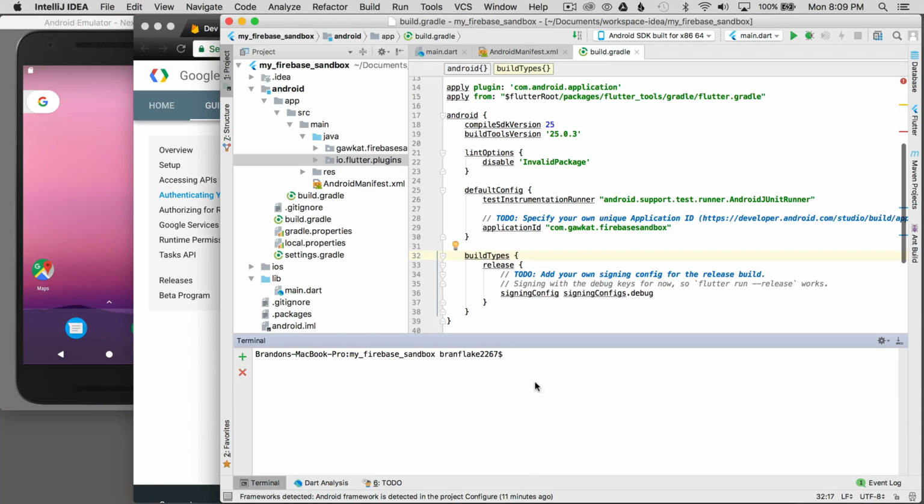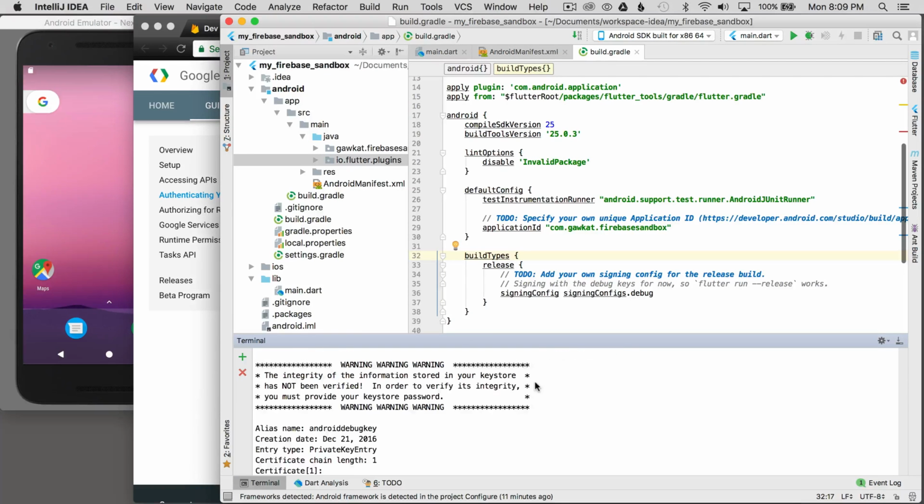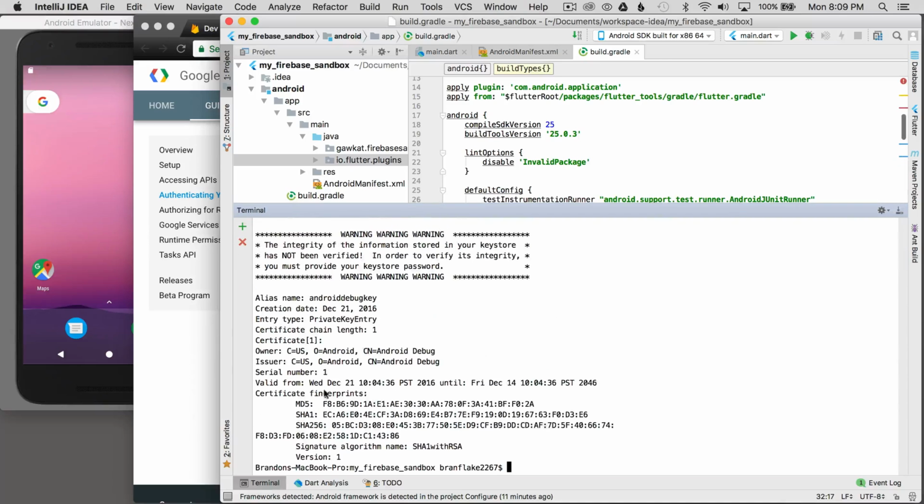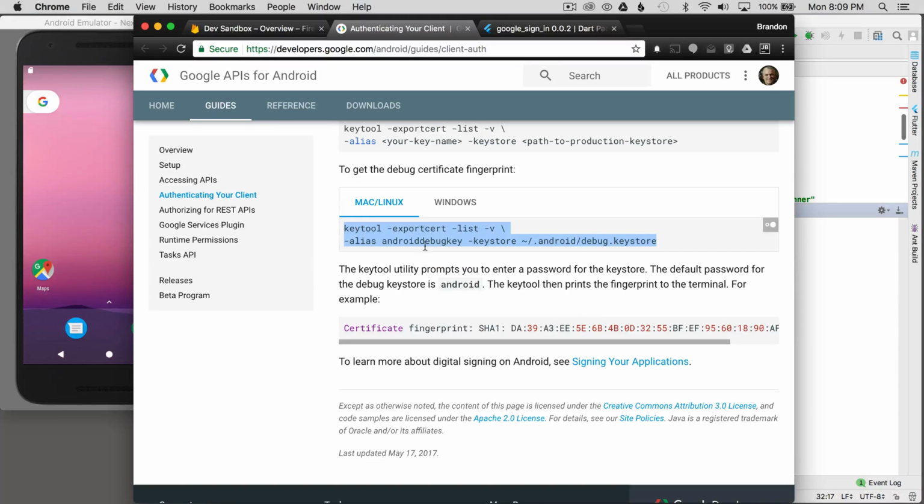Okay, so I'm ready to paste in the command for the keytool. I'm going to hit enter, and the password is enter. It's blank. This will generate my dev mode key, my debug key. So I'm going to select the SHA-1 key here. This is my unique identity that belongs to me, and I'm going to go back to the browser.